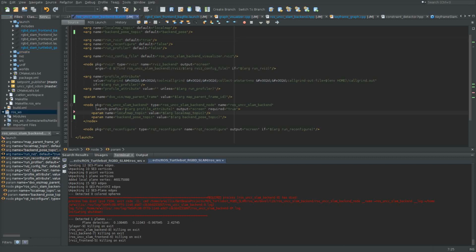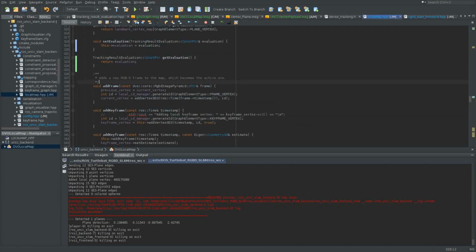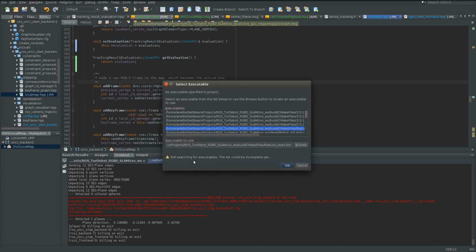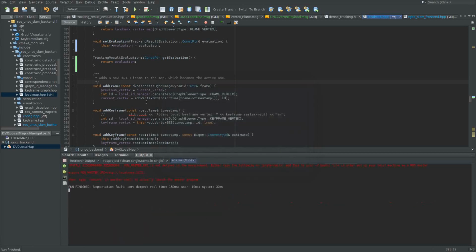So typically I have to be in a C++ file. So I'm going to select a C++ file or a header file in my code. Now this becomes available. When I press run, it says these are all the things that are built in your area that you can run. The one that I want to debug is this ROS UNC SLAM backend, so that's going to be the executable that I want to use when I press run.